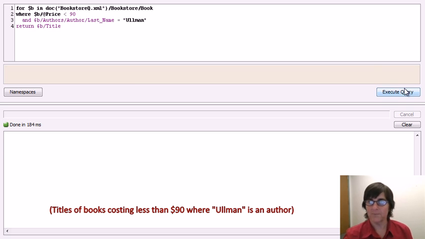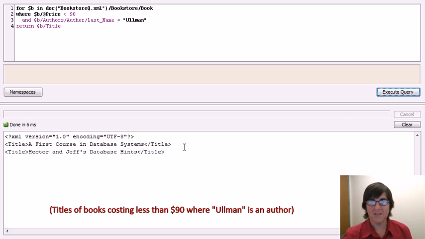Let's run the query. When we run the query, we see that we get a result that's formatted as XML with 2 titles of the books that cost less than $90 and Ullman is an author.